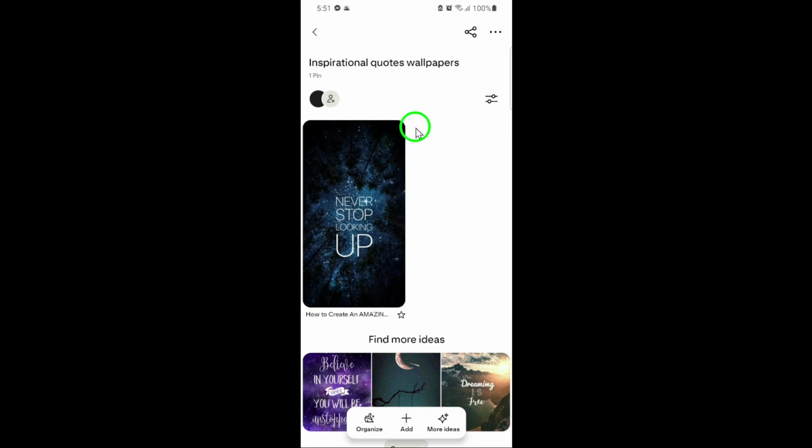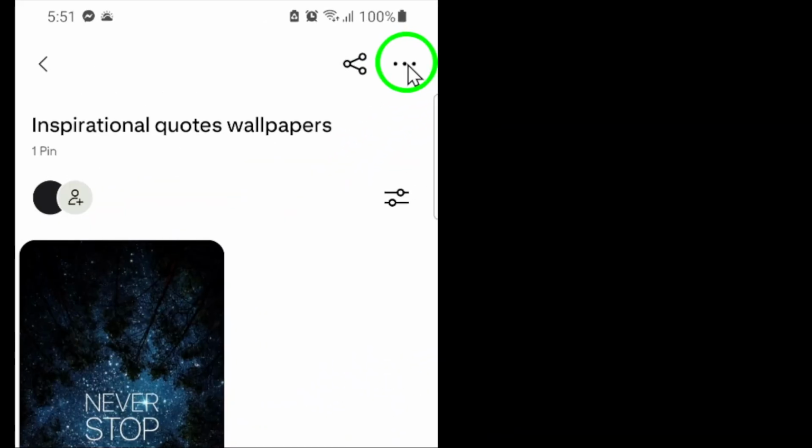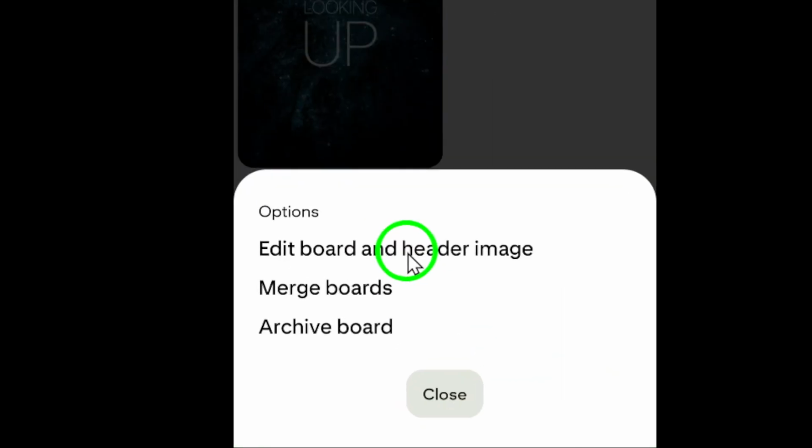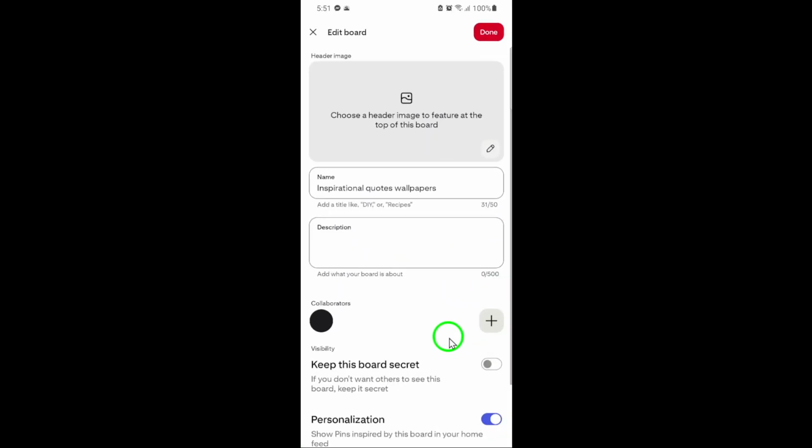Once you're on the board, look to the top right corner and tap the three dots icon. This opens a menu with several options. From here, choose Edit Board. In the Edit Board screen, you'll see a section for collaborators. Tap the plus icon next to it to start adding people.